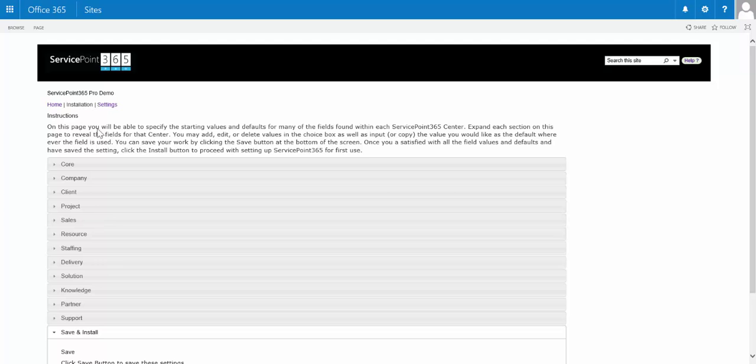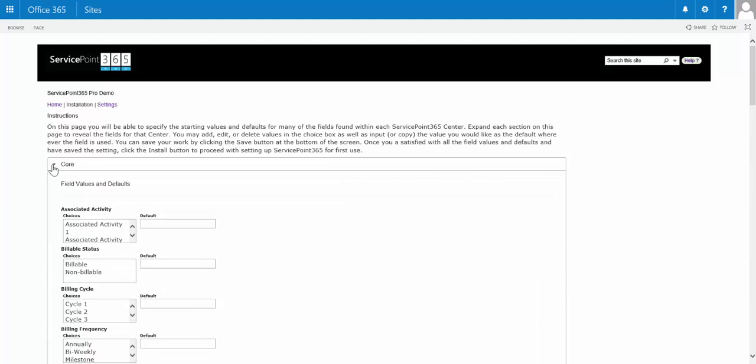We're going to start by unfolding the core group. Once again, fields that are found in the core group are fields that are commonly used across multiple centers. In this case, the second item in the list is billable status. Currently, there are two choices for billable status, which would be billable and non-billable. You have the ability to easily go in and change, modify, delete, or add to these lists of valid values. So in this case, we may type in other in situations where that would apply.